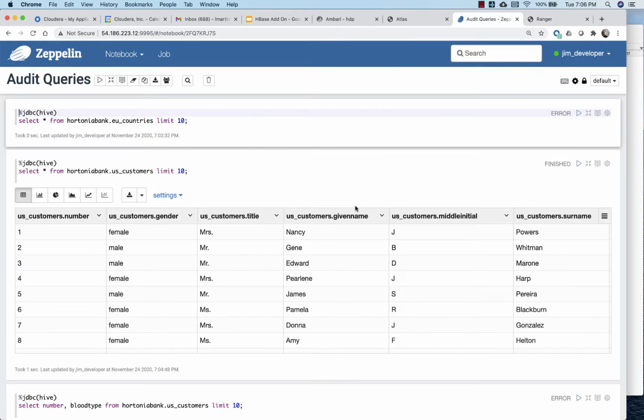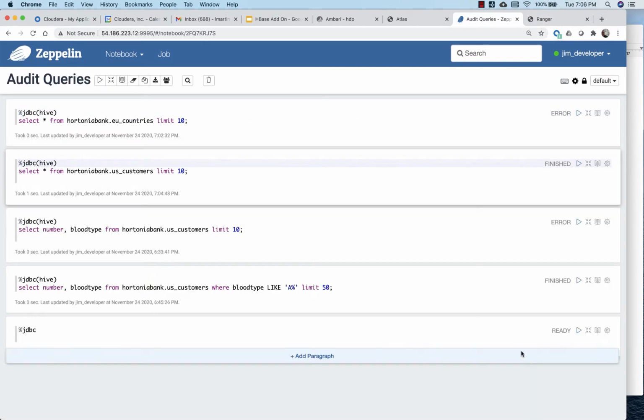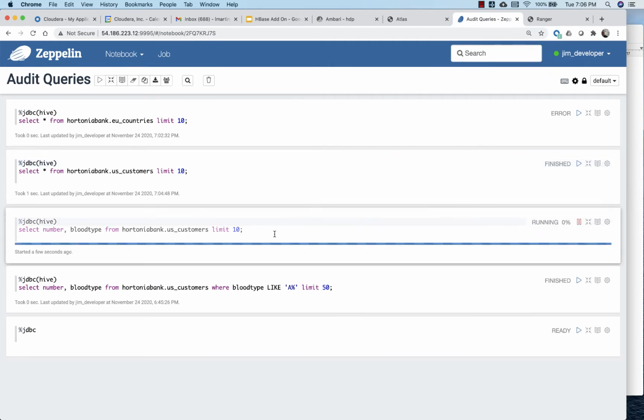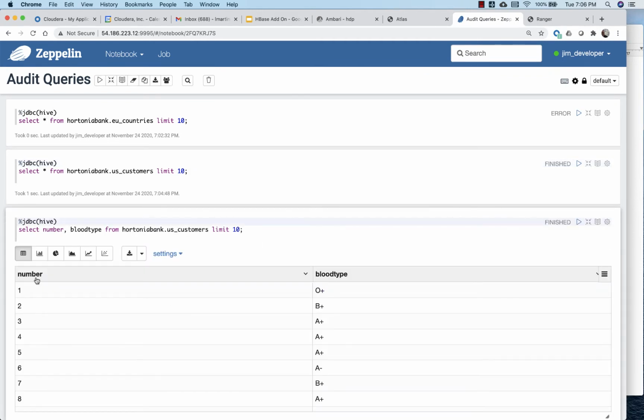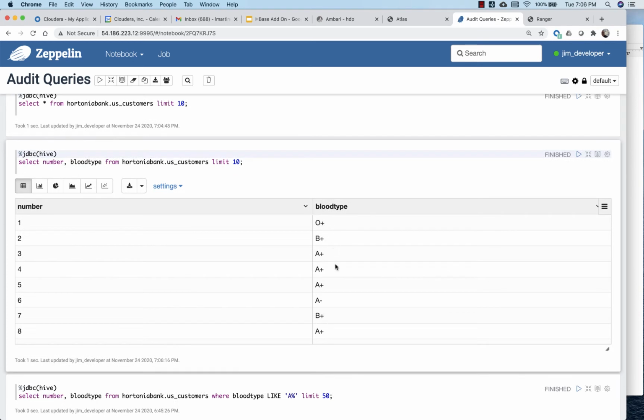So I went ahead and created another table a little lower. Let's go ahead and clear all that out, get out of the way. I just identified a couple columns in that same table. I picked the customer number, and there's actually a blood type in there. So his blood type, her blood type is O positive and A negative and that kind of good stuff.